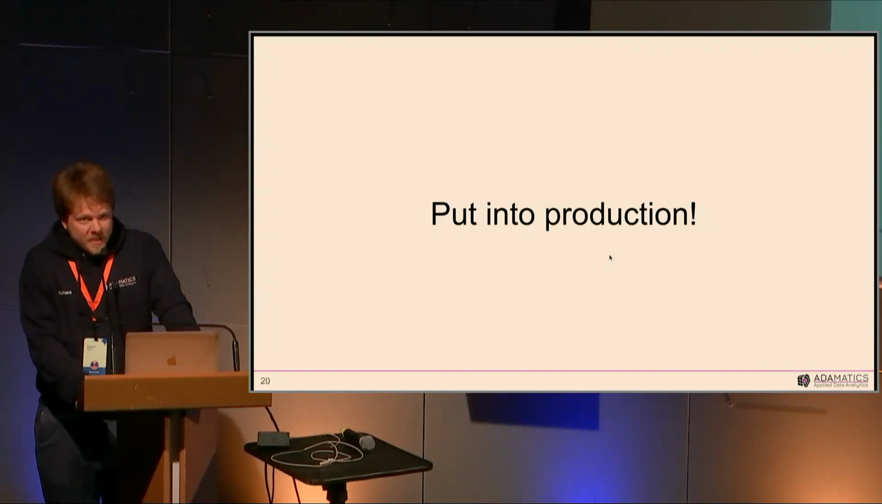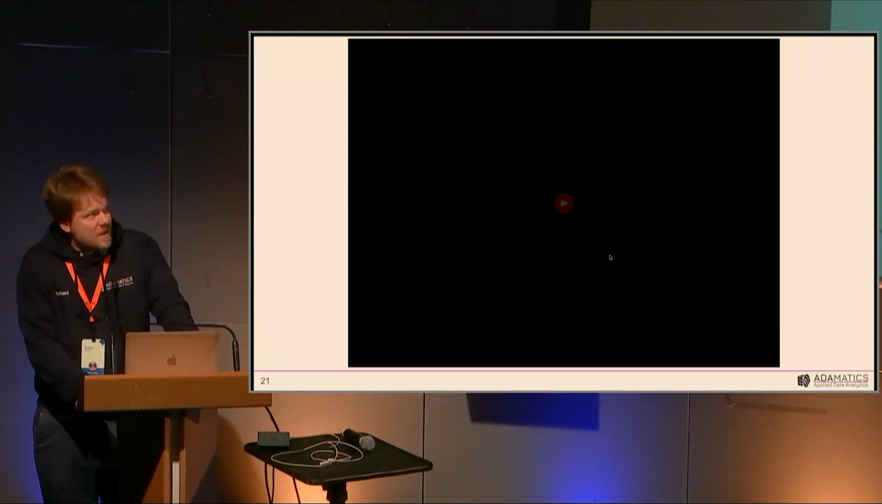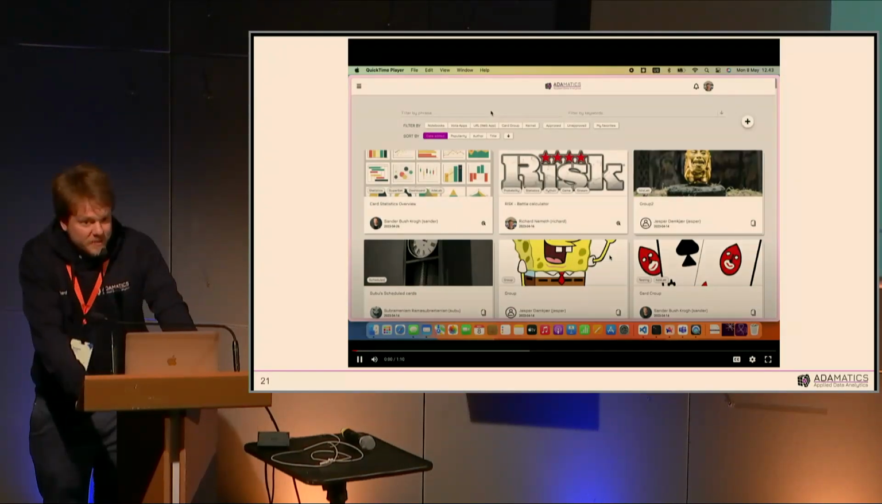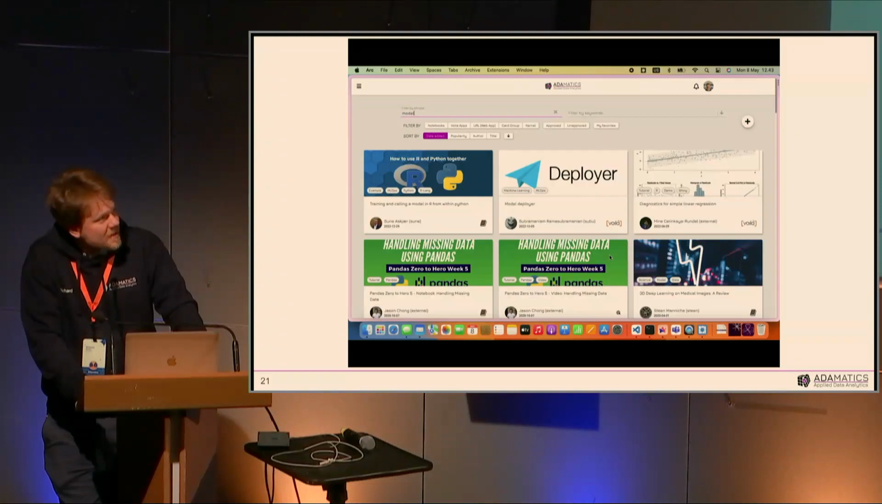So what does that mean for our example we started with? How can we use this to put this into production? Well, that's actually very simple. We've created another Streamlit app for that. Let's just have a look.